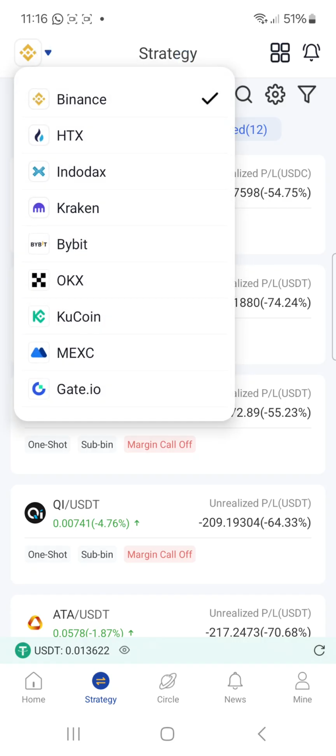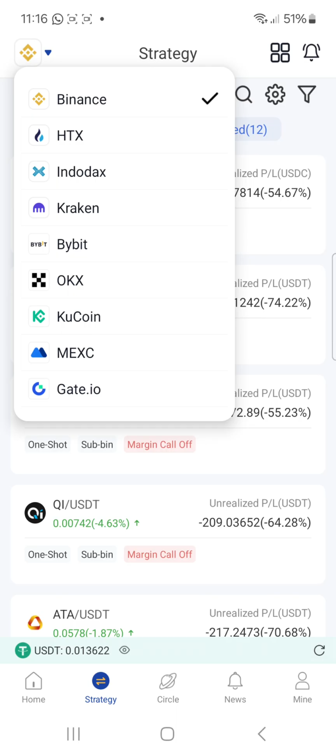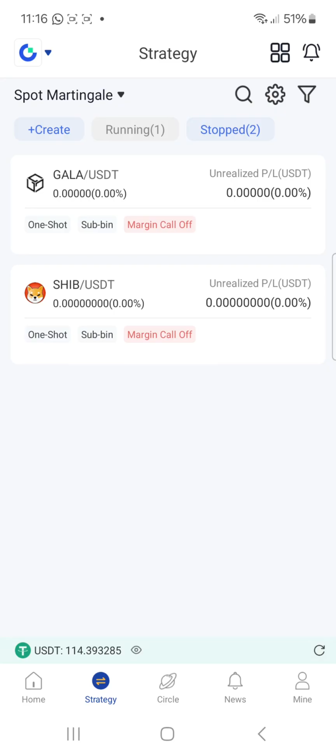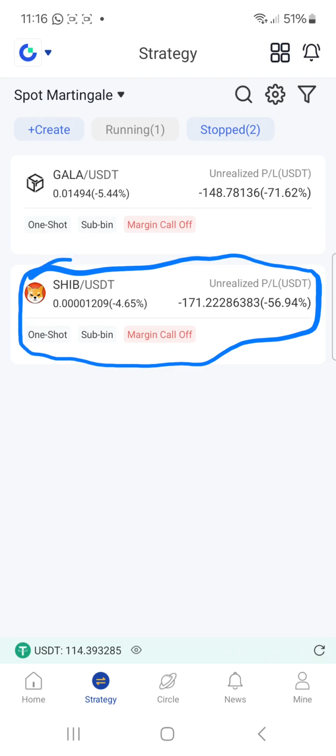If I go back, the exchange we were using at the top was Binance. Now I'm going to the one at the bottom, Gate.io. That is the one it migrated to. So I'm going back to the other exchange. Now if I select this, you see that the coin that has been migrated is here. It came over because now I'm using this one at the top.